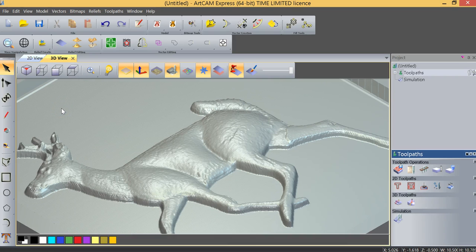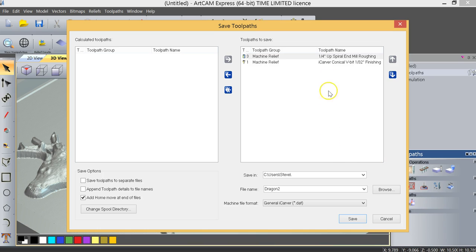So the final step in our process to create our toolpath for our 3D model is we need to save the toolpath. So I'm going to click on Save Toolpath. And you can see that in our Save Toolpath window, we have two toolpaths listed. One is the machine relief using the 1/4" up spiral roughing tool, and the other one is machine relief using the 1/32 conical V-bit.